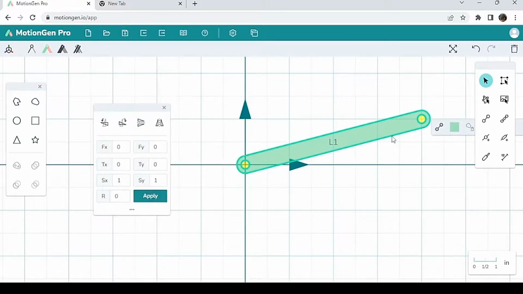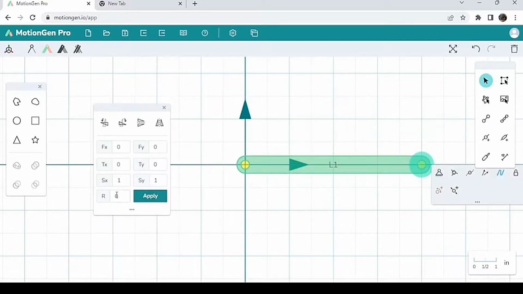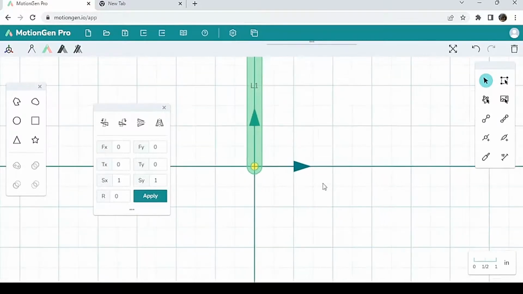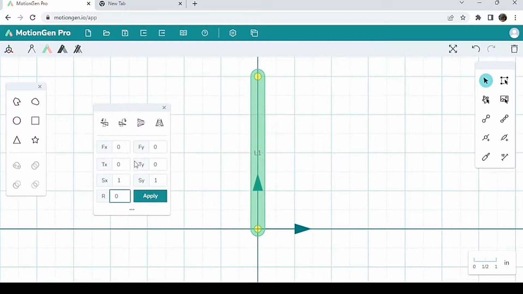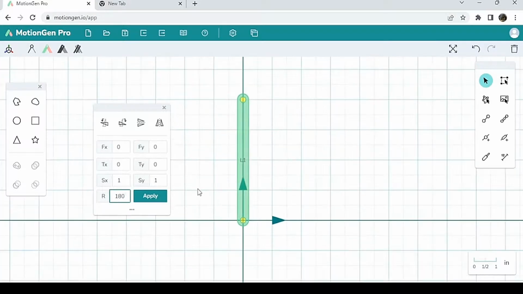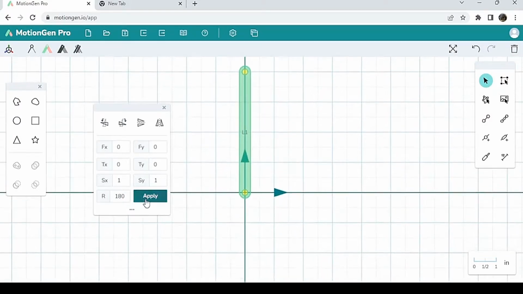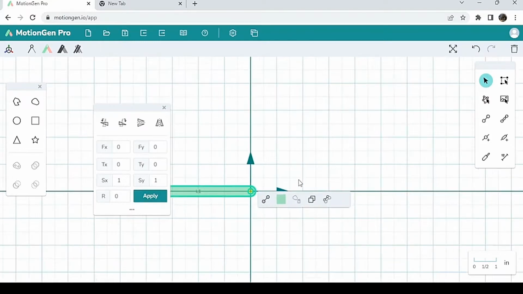R stands for rotation. Now, the rotation is in degrees, and it's measured from the positive x-axis counterclockwise, okay? So if I put in 90 here, it should rotate 90 degrees, just like that, okay? And if I put 180, it should rotate 180 degrees. Oh, sorry, I forgot to select it. Always make sure you select the thing you want to apply the transformation to before you hit apply. Okay, let's put 90, select it, apply, and it rotates 90 degrees, just like that.